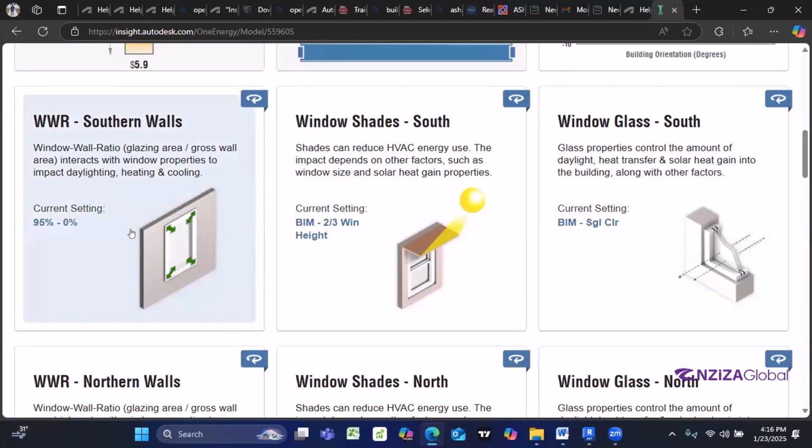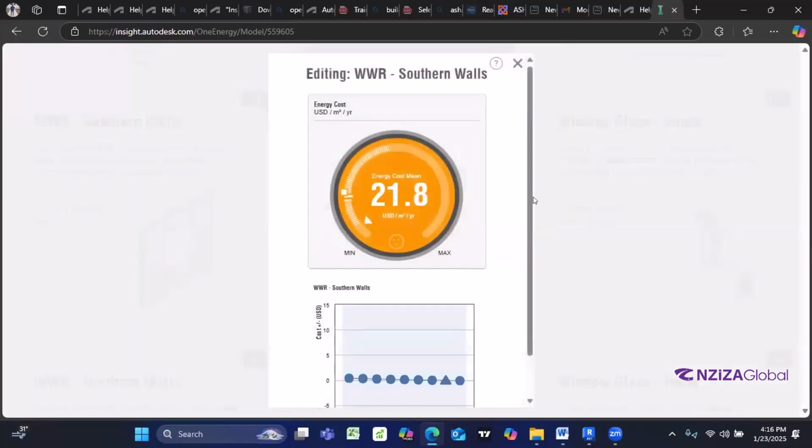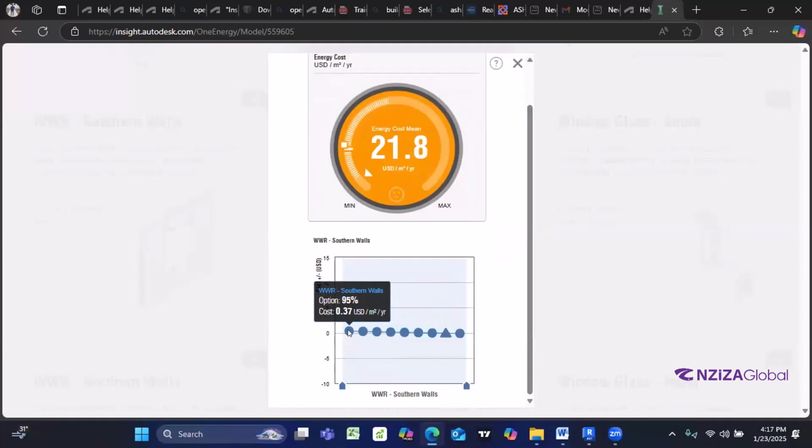So here it shows the ratio for the window to the walls. Our current setting on your building is good. So here, no need to change it. You can leave it easy.